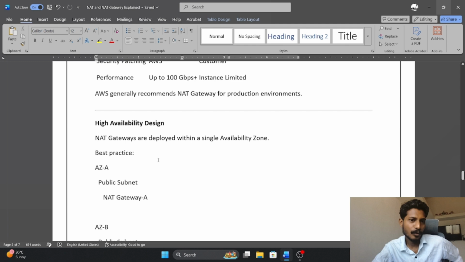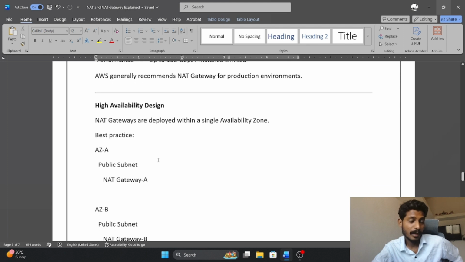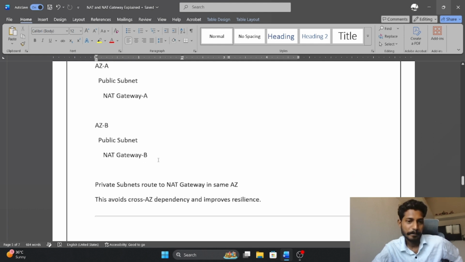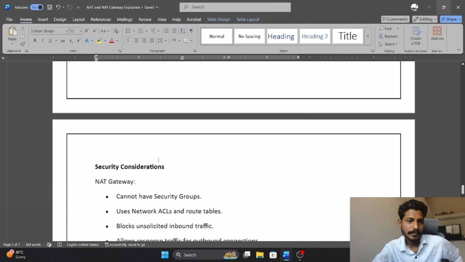Then again, a point to discuss over here is high availability design. NAT gateways are deployed within a single availability zone. If you have one AZ, then you will have one NAT gateway. Whenever you have multiple AZs, each AZ will hold one separate NAT, and you will have to pay the pricing for NAT as well. Actually, NAT gateways are not free to use.